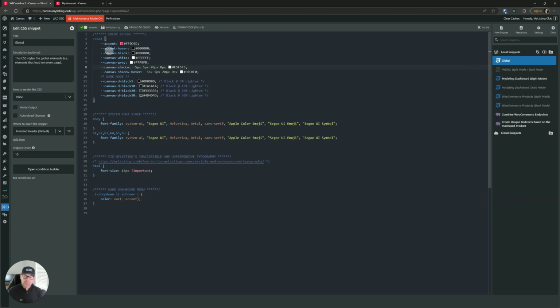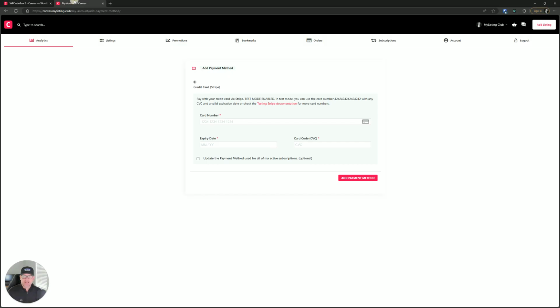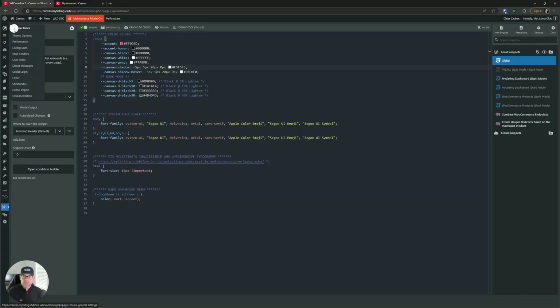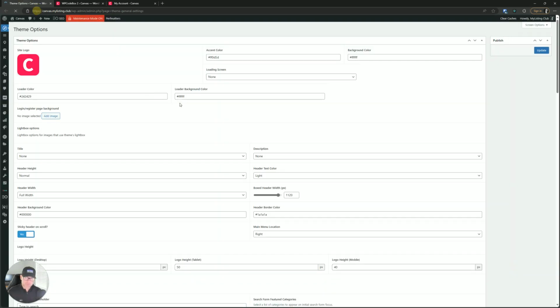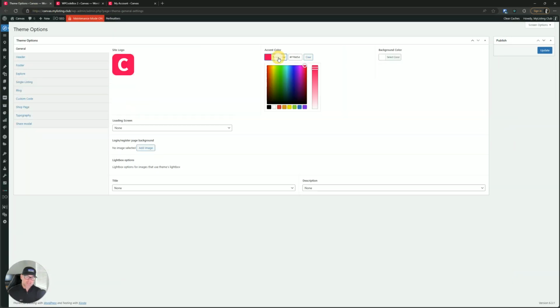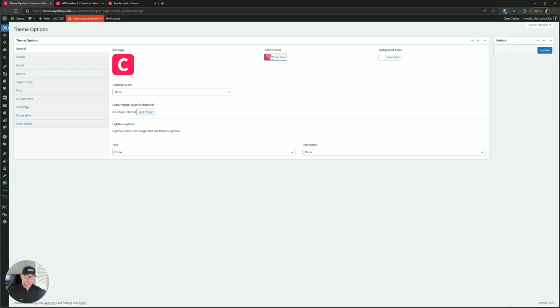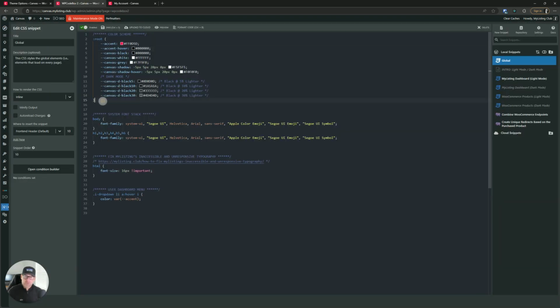So let's say, for example, the accent color. That's the same accent color that MyListing uses. So I should say the same concepts that MyListing uses. When you set your accent color here, it's the same methodology that MyListing uses. They apply this accent color all throughout your website and as a variable. So for this starter site, I've done the same principle.